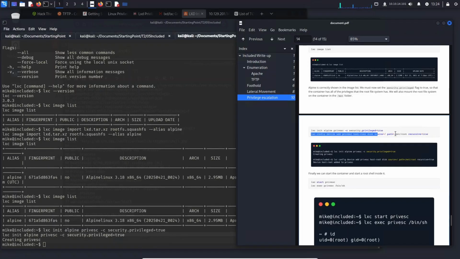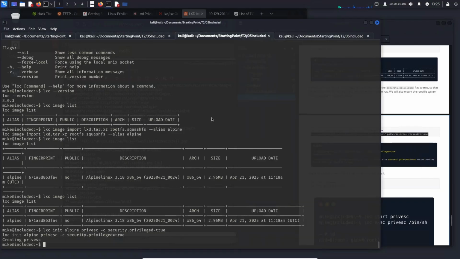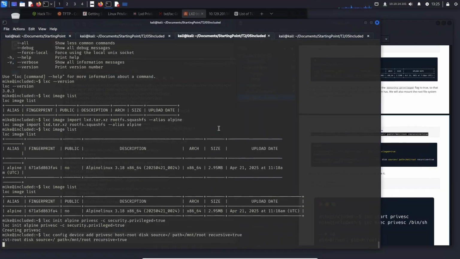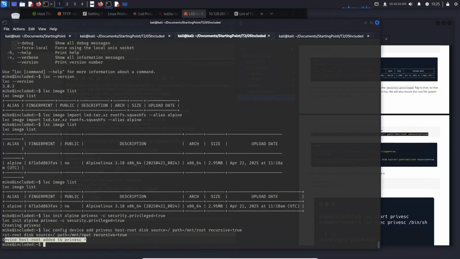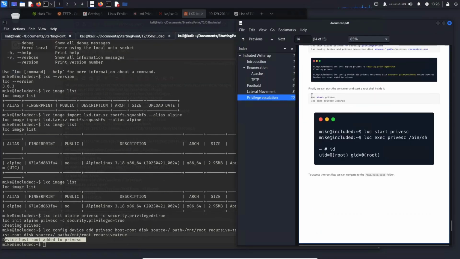And let's copy paste the second command that adds to the previous container this device, host-root disk, which essentially replicates the contents of the root file system of the host to the mount root folder on the container. Great, so far so good. And finally, let's start the container and start a root shell inside it.